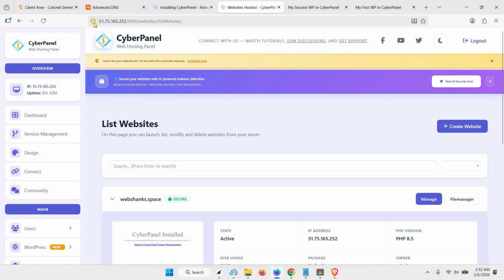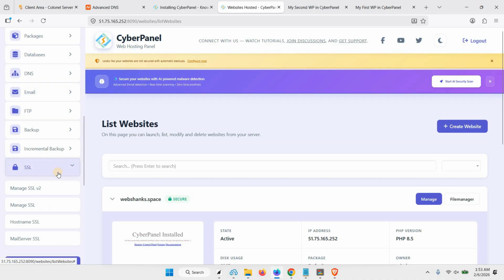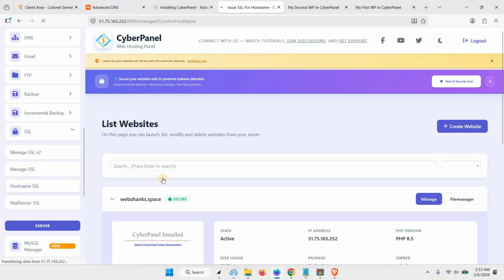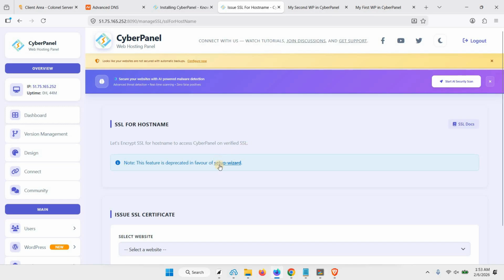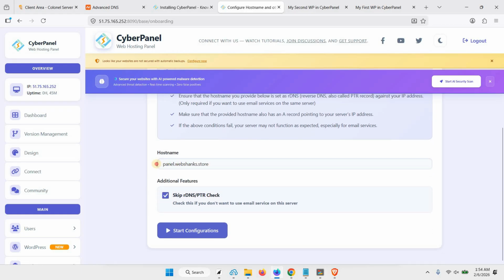If you don't want to use an IP address, you can use a hostname. So let's go to SSL and then to hostname SSL. We will go to setup wizard. Just click this one and we will set a hostname. For instance, panel.webchunks.store, and we will skip this one and add an A record so that we can access our hostname.